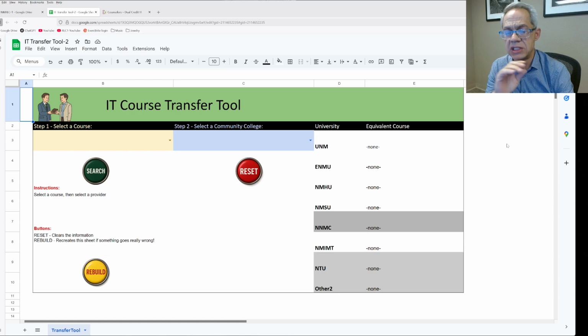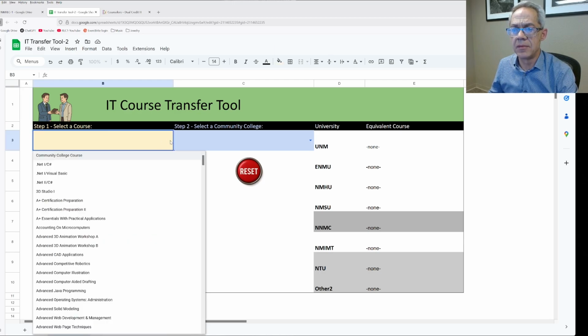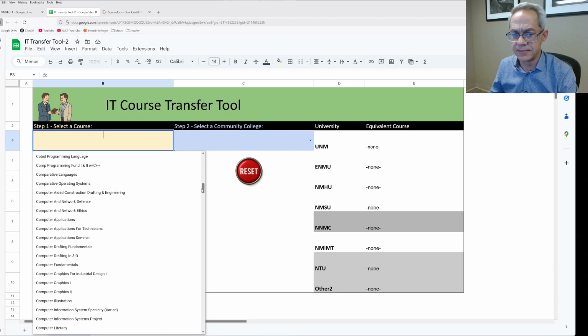A few of the functions will work straight out of the box, but any of the functions that require the background scripting are going to take a few extra steps. So let's just see how it works first. All right, under step 1, select a course. I've got a little down arrow, and from here, I get a list of all the courses that we found.